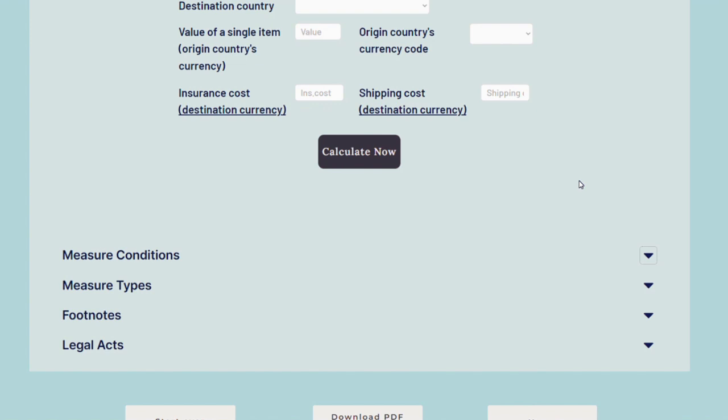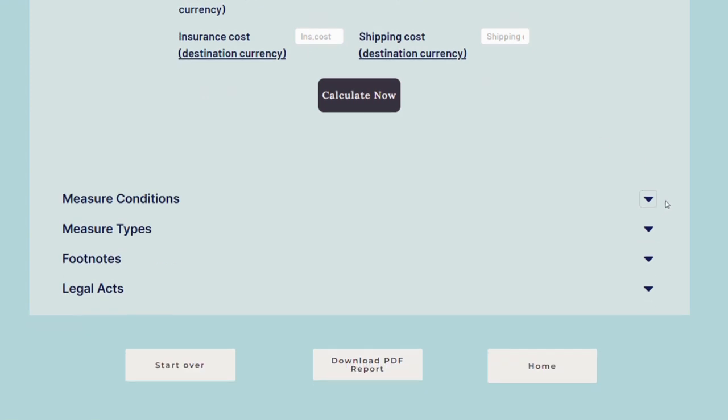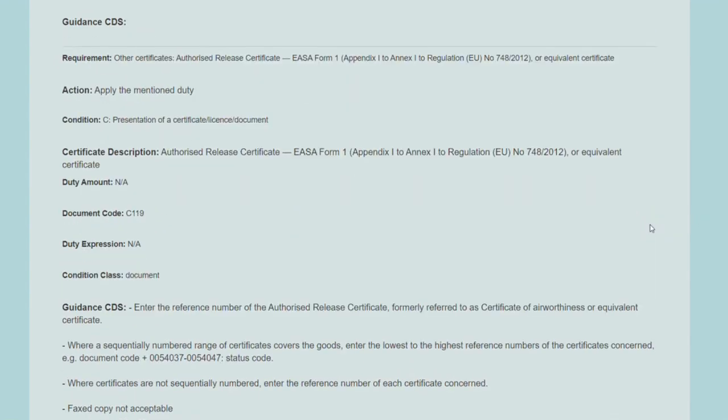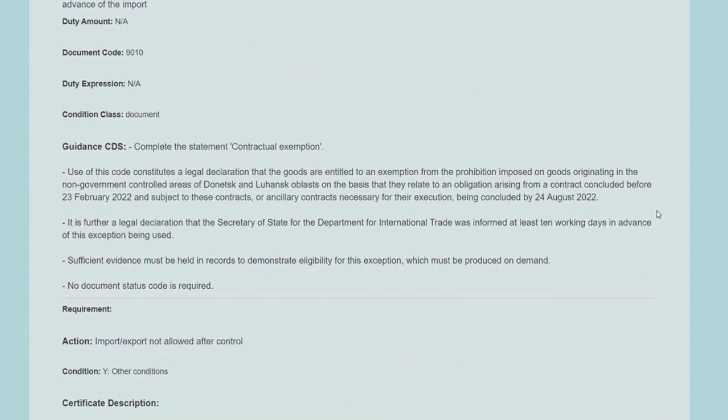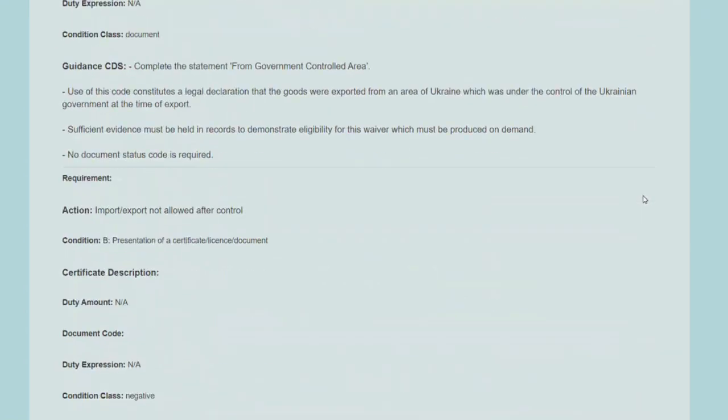And with the help of Expedite, Luke can retrieve all this information in a convenient PDF report. Here's how he can do that. First, he has to reveal the applicable measure conditions, measure types, legal acts, and footnotes by clicking all the relevant arrows.